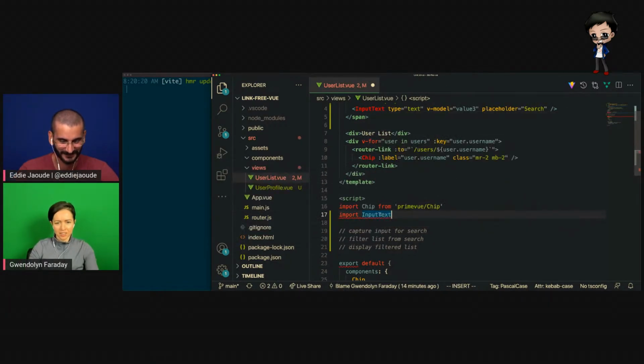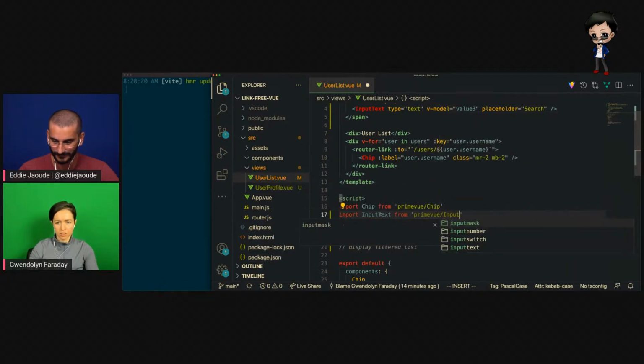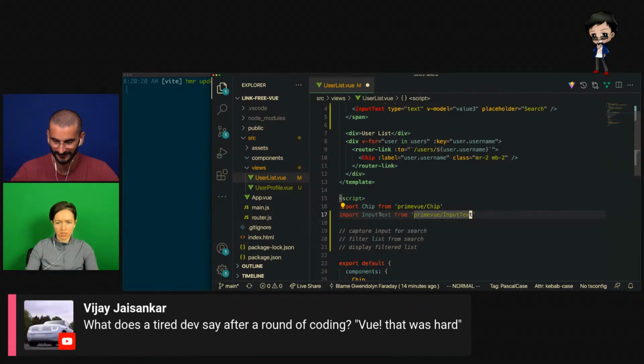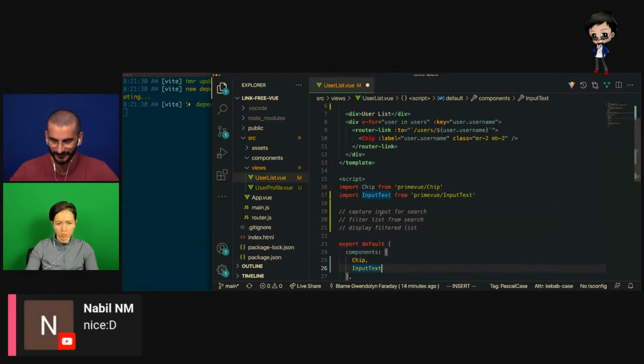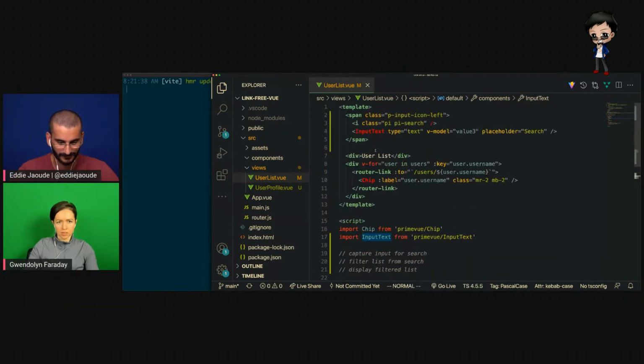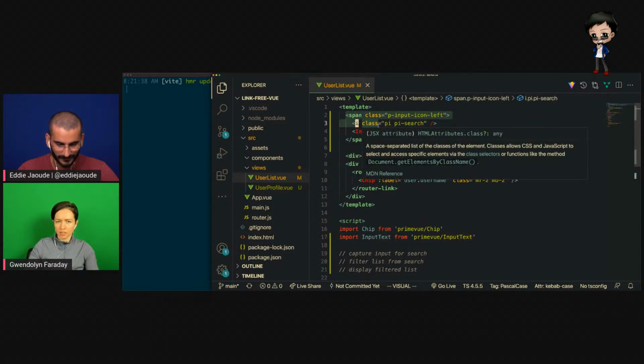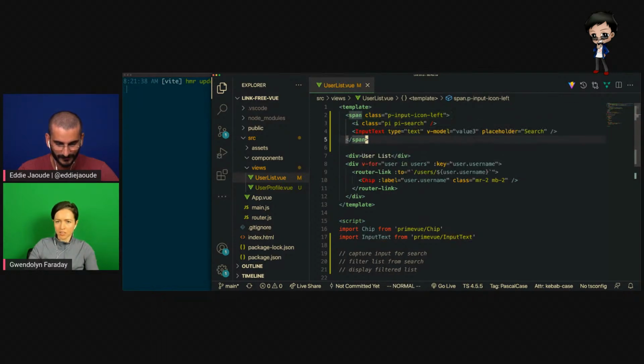Okay, so we need to input text from view / input text. And then we'll have to do register as a component. And now it shouldn't complain. We should be able to use this. Everything else is a regular HTML element with classes.